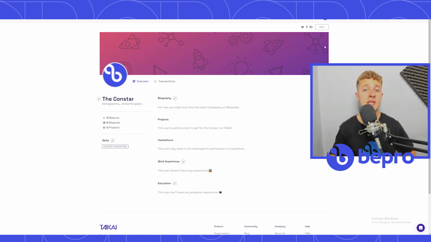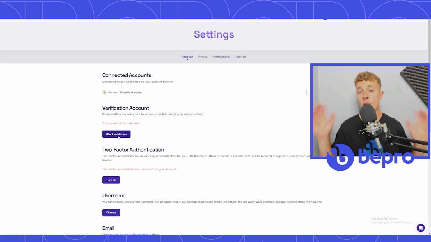Now, once you've completed the registration of your account and you have your very own TAIKAI account and username, I highly suggest you head on over to the settings tab within your account and you ensure that your account is fully verified by completing the validation process of providing a phone number in order to receive the validation code to complete the verification of your account.